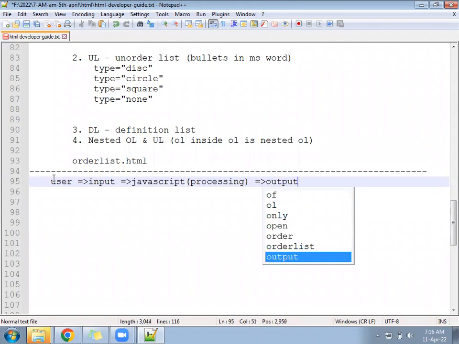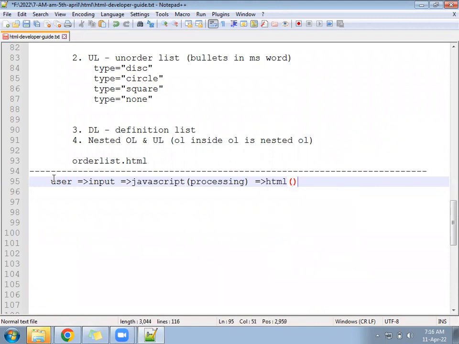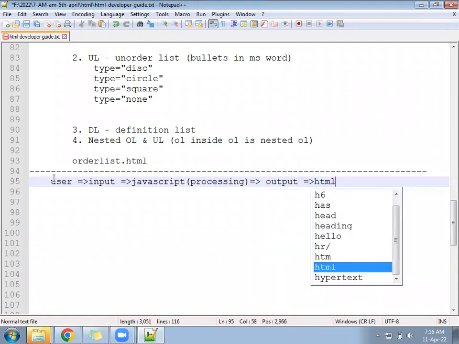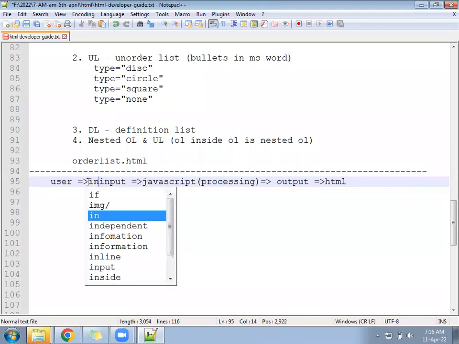Output will come. Here HTML will come, not HTML first. Let's write here: JavaScript is going to give you the process, and after processing it will give the output. This output will get passed to the HTML. So you saw in the beginning also you have HTML.